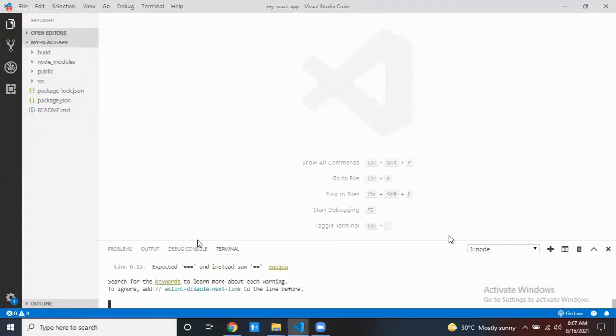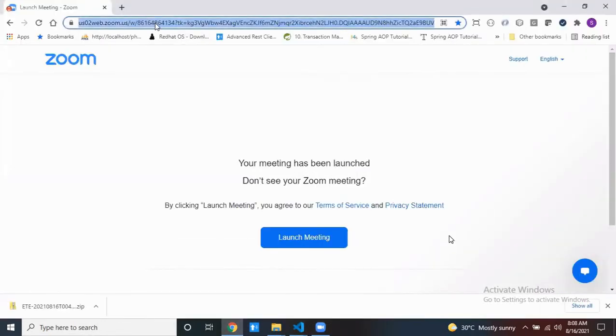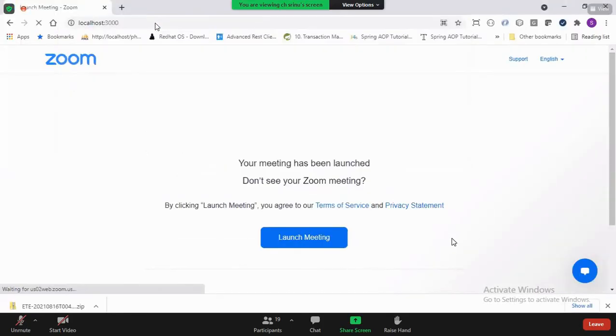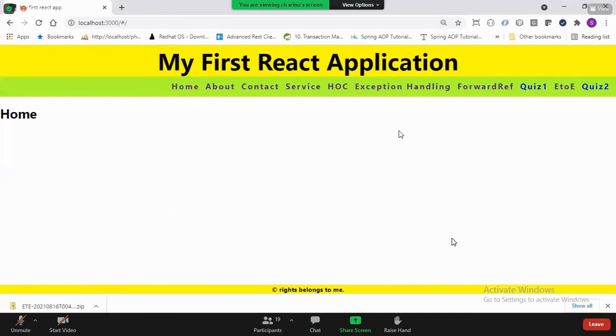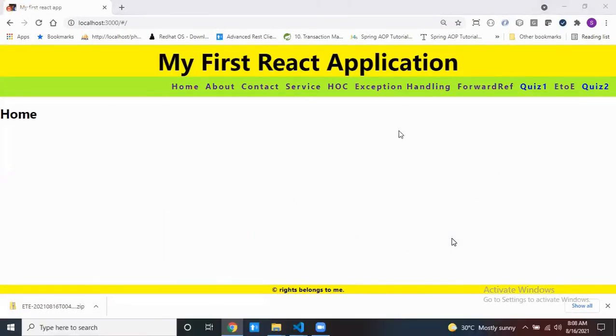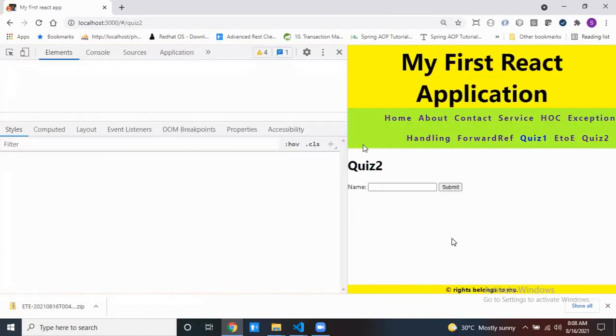Where we stopped. Let me open our application. Okay, next: how to deploy the code. Our development is completed, I guess. Now let's inspect it.